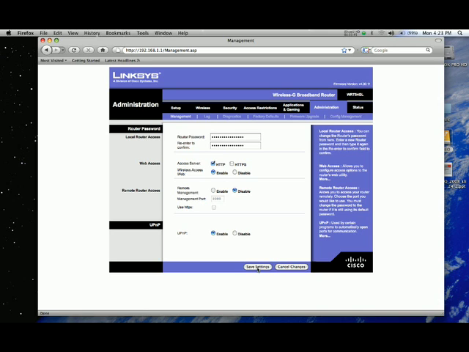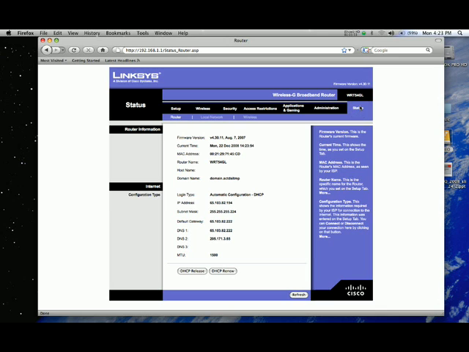Now, we saw, because we got that website, that you're working. If we go to our status page, you see that right here it shows an IP address, 65.103.182. That's a public IP address. That's not your 192.168. That's the outside IP address of your router. That's the one that it's pulling from your internet service provider.